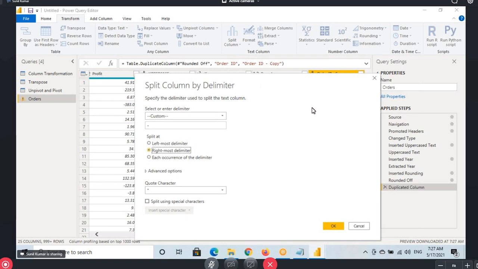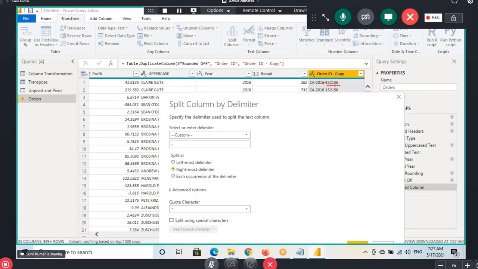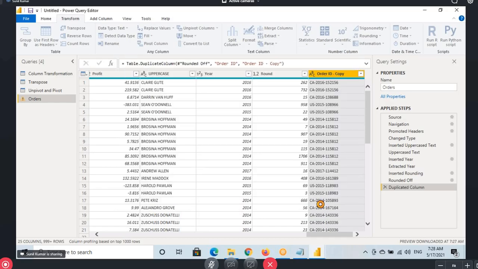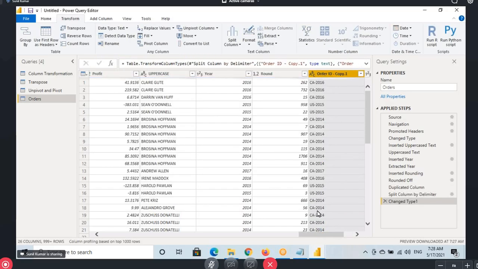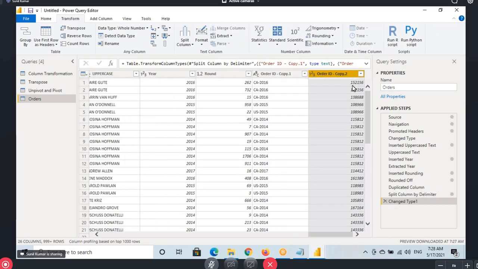When I click on rightmost delimiter, from the right side, the text after the first hyphen goes in one column, remaining in another column. When this is your requirement, just press OK. Look at this. This time from the right side, whatever the text you have after the first hyphen, you will get like this.